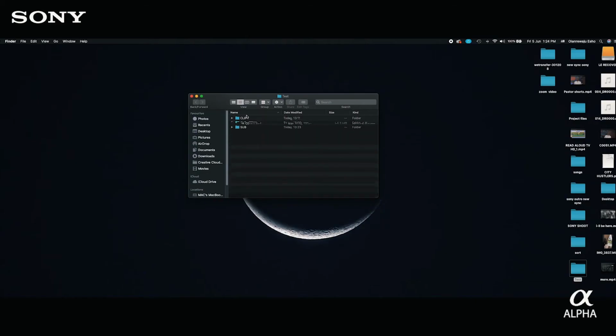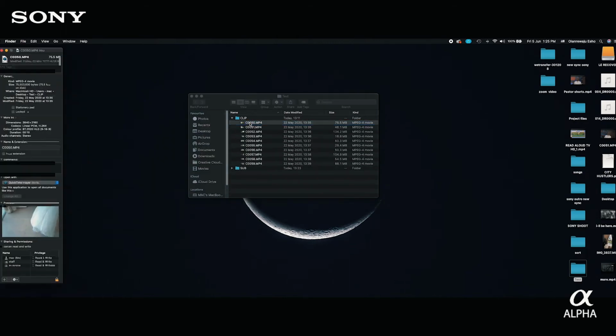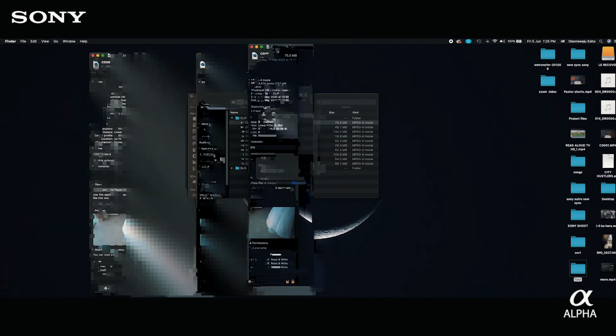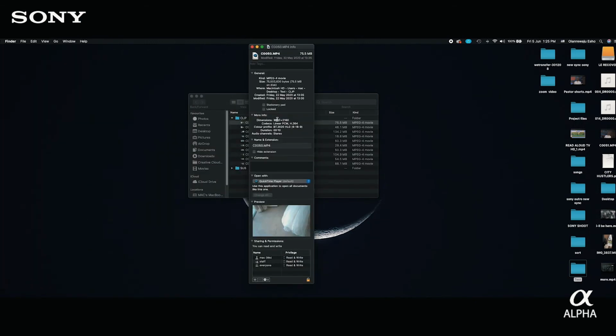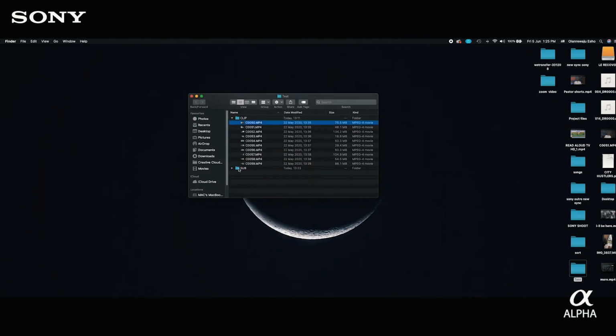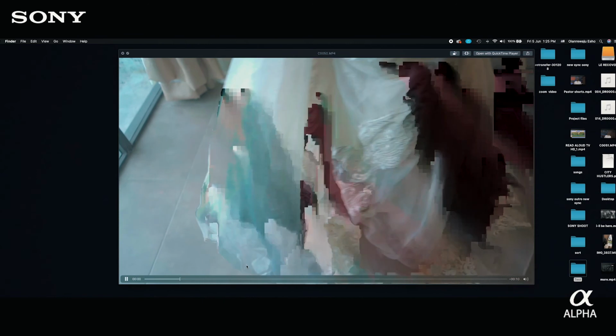So I have two sets of clips here. The first clip is my 4K clip, and if we check on that with Command I, it's going to show you 3840 by 2160, which is the 4K dimension. Okay, so this is the clip.